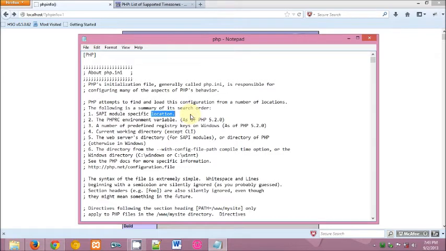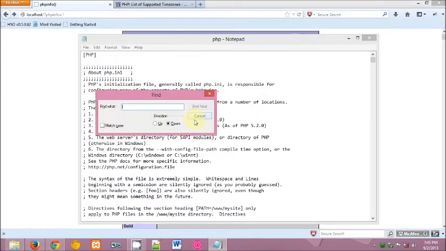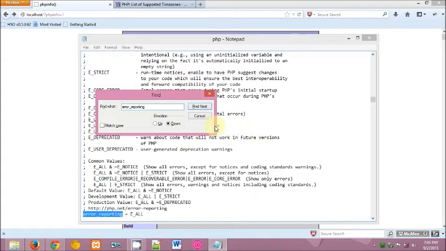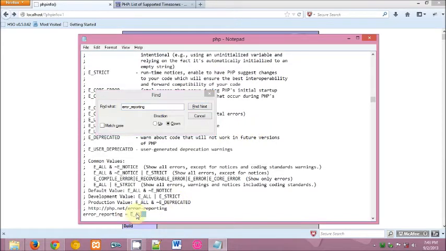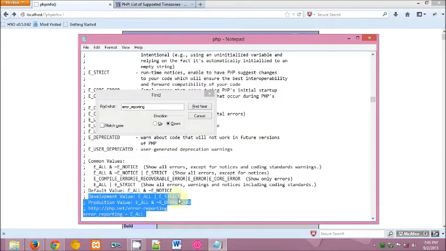The next thing we're going to do is press Control F. There are three things that we're going to work on: error reporting, output buffering, and time zone. The error_reporting, in this case, we'll click on find, and it's right there. That's the one. I'll just make sure that all the values are set. Everything looks exactly the same as it's presented to you on my screen.